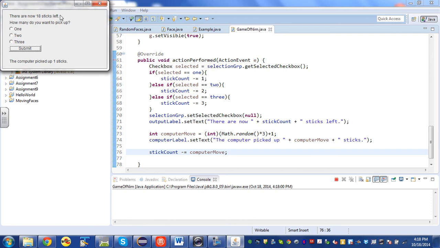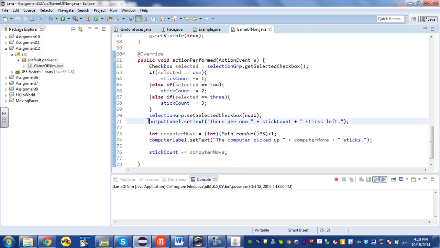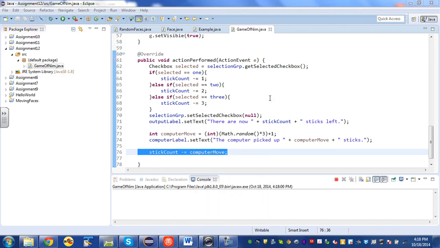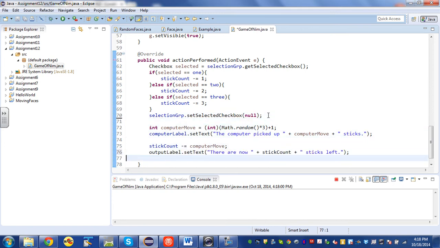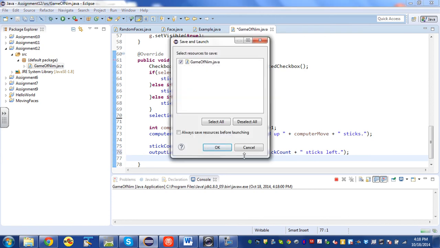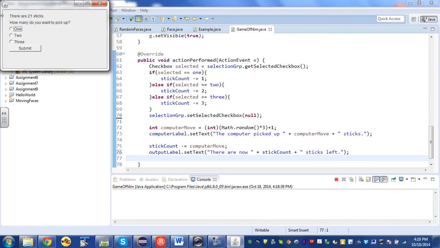So I picked up 3. There were 21. I picked up 3. Oh, here's the problem. I set the label before I subtracted from computer move. So it still didn't show me what the computer took out. Okay. Let's just take this line of code and move it down to the bottom. So now if I play it, 3. I picked up 3, he picked up 3, it went from 21 to 15, so it decreased by 6, that's good.